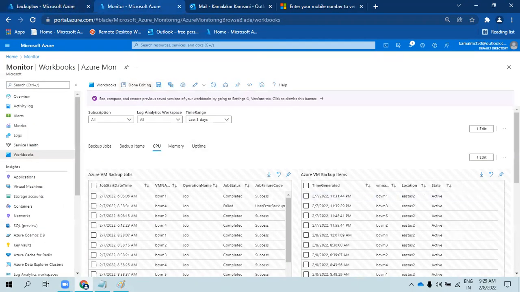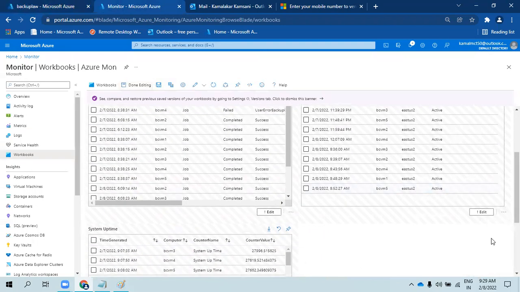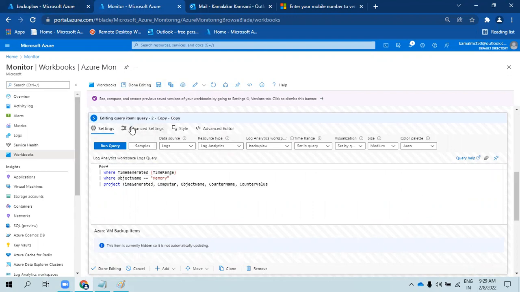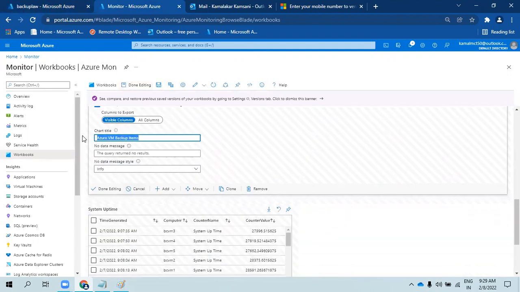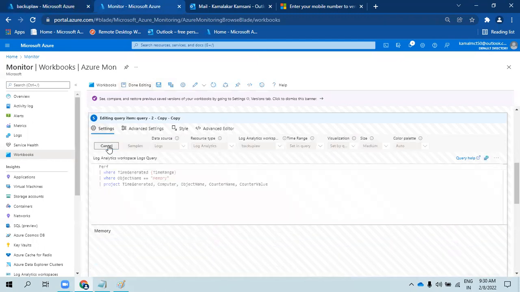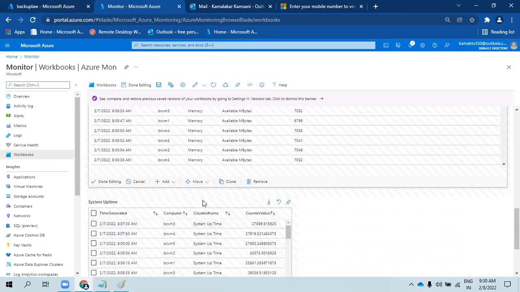All right. So I'm going to clone it again. I'll clone this one only, and use this way. Okay, here advanced settings, I'm going to make these changes. I'm going to say memory. Okay, and run this query. And similarly, I can clone for CPU if I have the data ready.